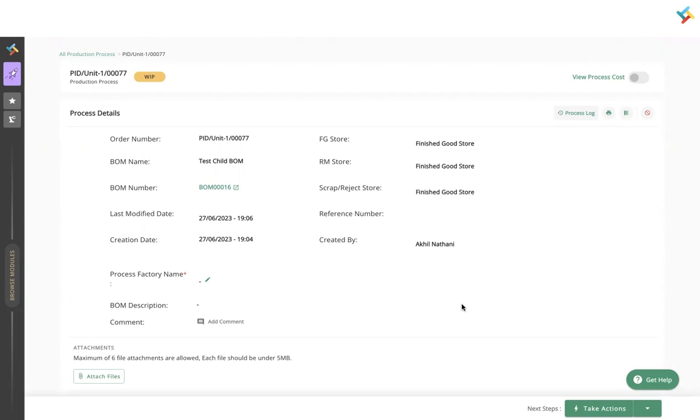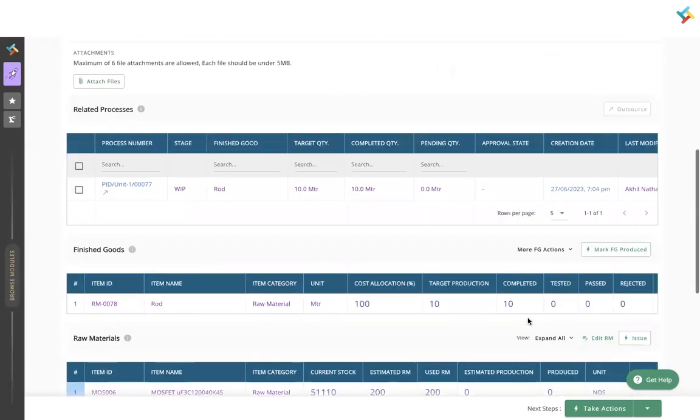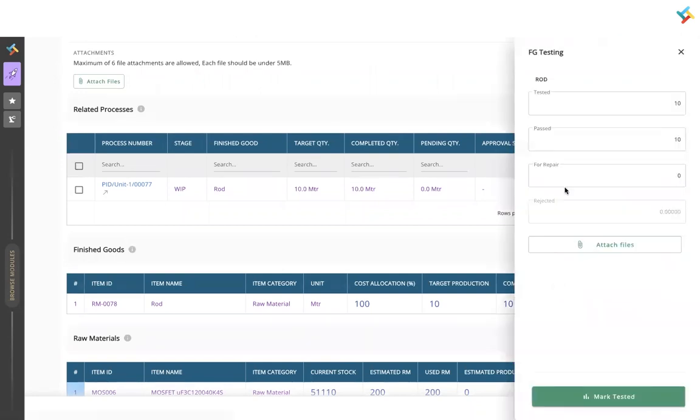So suppose by any chance you have saved that, how can you do the finished good testing? Go below. There you will get an option of more FG action. Click on this. Here you will see an option of FG testing. Click on FG testing. Tested 10, passed 10, for repair. If there is something in repair, I can simply mention it, and accordingly it will get updated. Here 5 for repair, 0 in rejected. If I make changes, 0, so 5 will be rejected. In my case, none of them are rejected, so I will simply go ahead and update it.